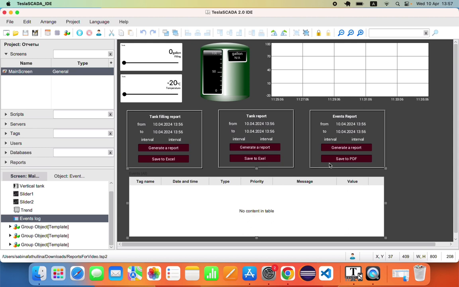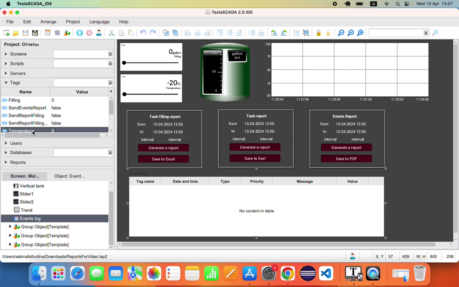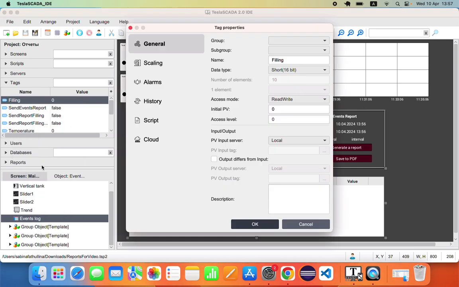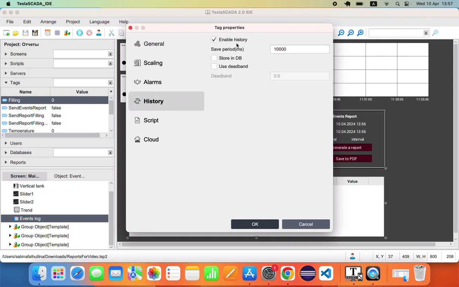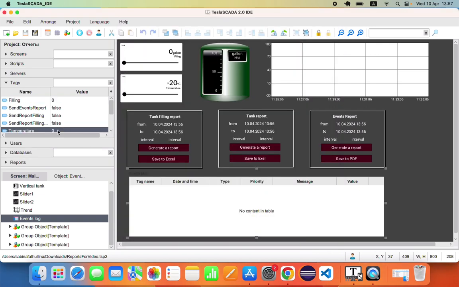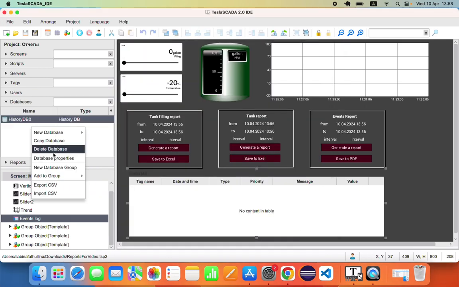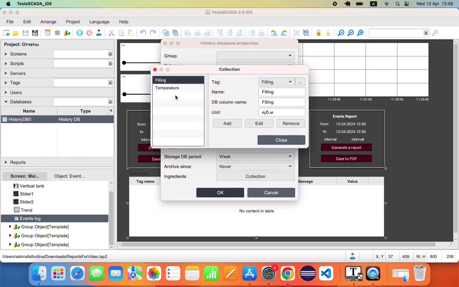We have a simple example, a tank, in which we monitor two parameters, the fill level and the temperature. We created two tags, filling and temperature. We will store the values of these tags in the history database. In the tag properties, in the history tab, we have checked the appropriate box. We also created a history database and added tags filling and temperature, whose data will be recorded in the history database.